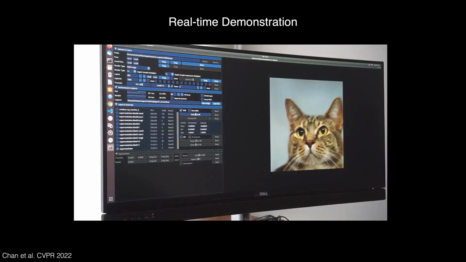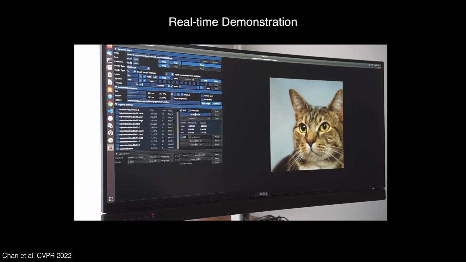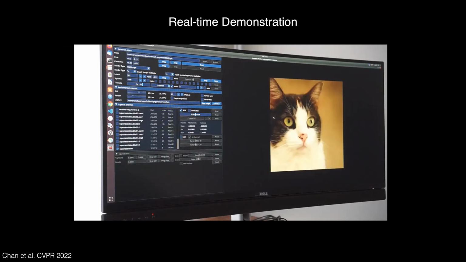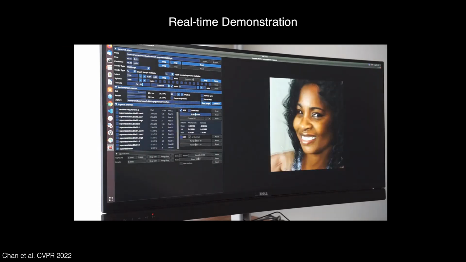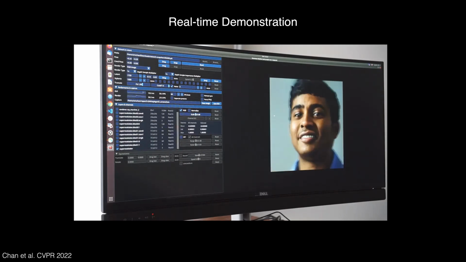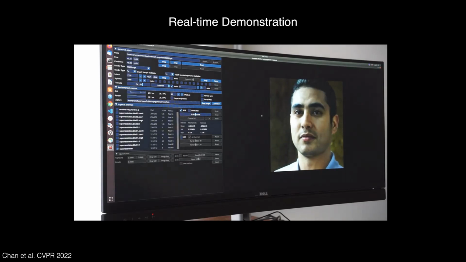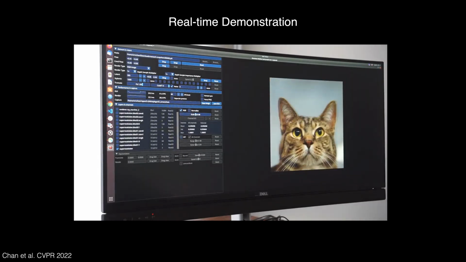Now, as I was saying, all of this runs in real time. Here we have a screen capture of our method running in real time. We can change the identity of the cats in this case. I use the mouse to just change the camera perspective. Hopefully this convinces you that this actually does run in real time. We just released the pre-trained models and the code also on our website. So if you're interested in this general topic, you can check that out.